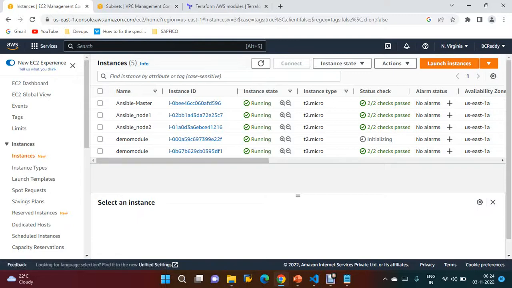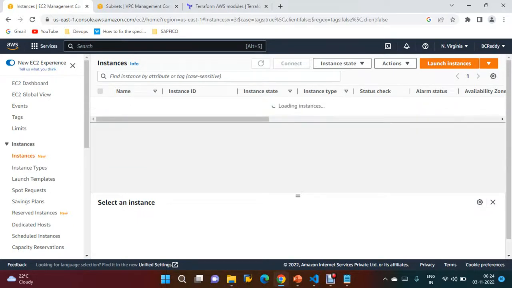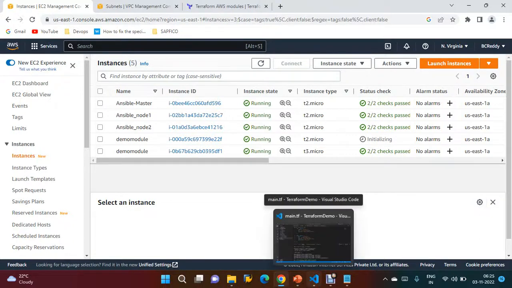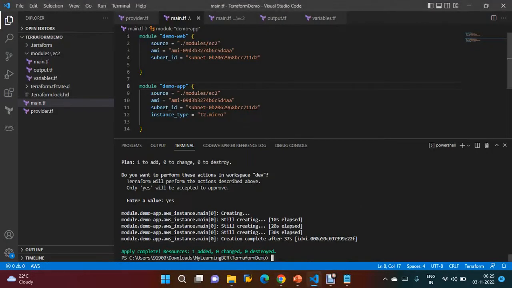See, it is initializing one more EC2 instance. The same Terraform EC2 module is going to create one more. We haven't changed much on this EC2 module, we just changed the T2 micro. We are going to continue this with key pair, VPC, security groups, and we will try to install some application on this in the coming sessions.